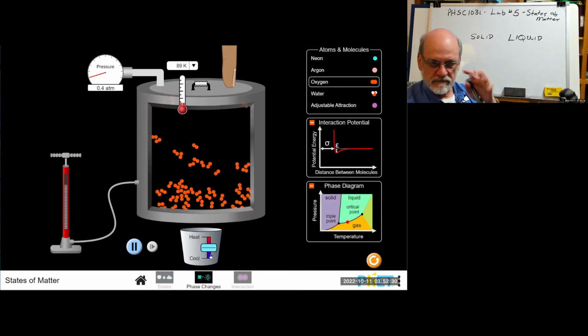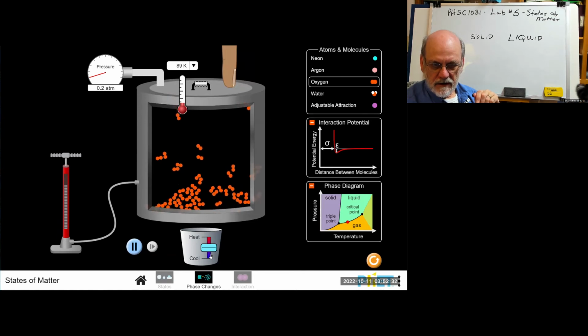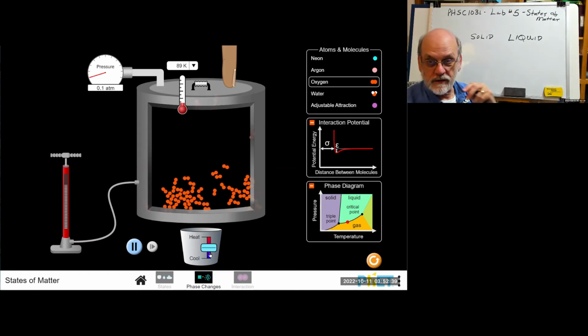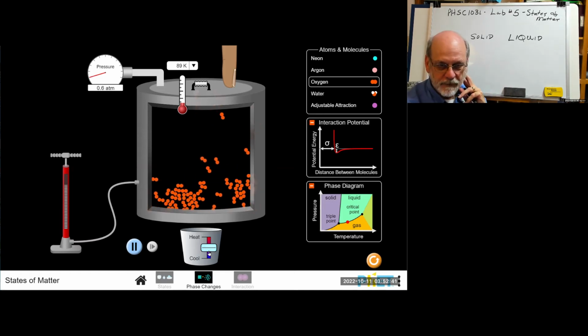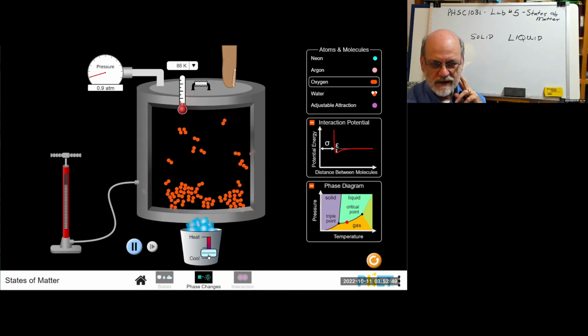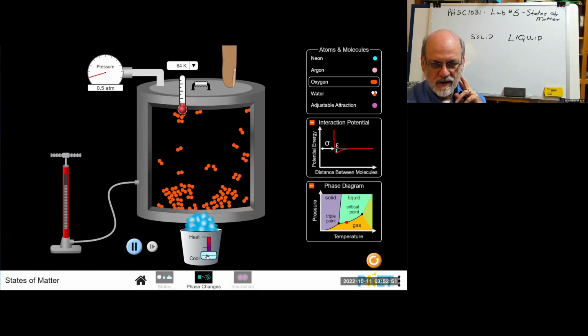Give it a chance for the simulation to stabilize, in quotes. Looks like we've got some liquid down there forming, but there's still a little too much gas. Let's cool it a little bit more. More.